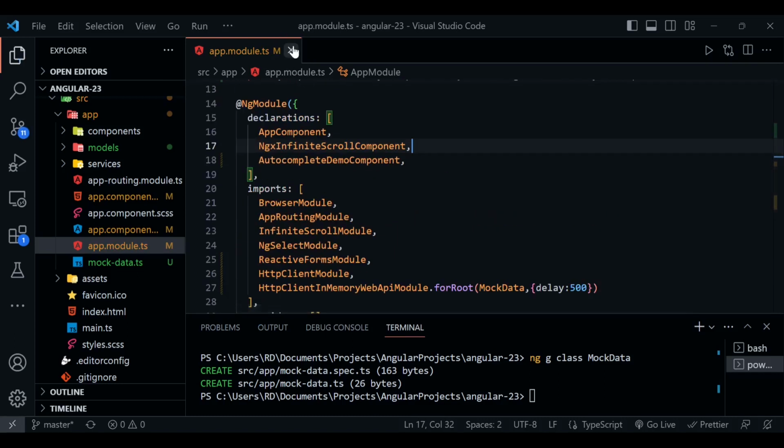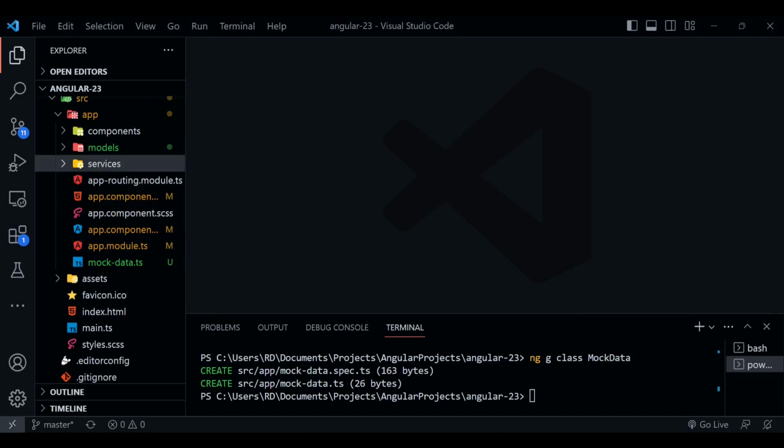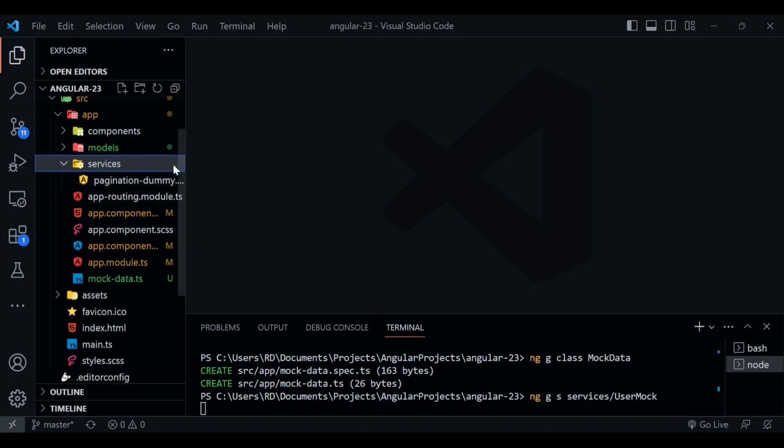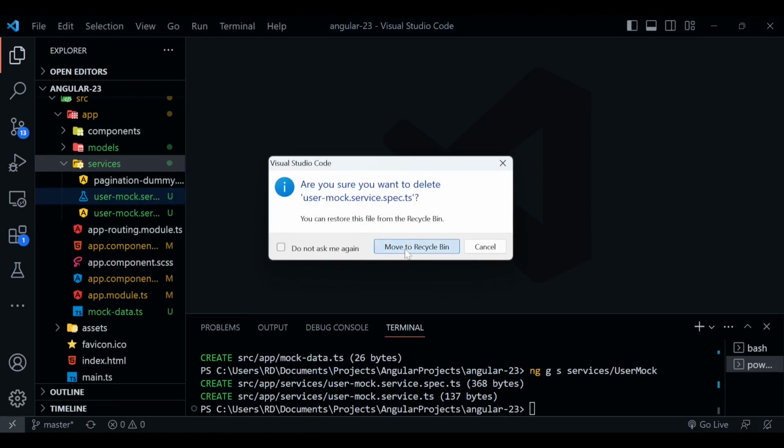Now let's close this guy and let's create a service for consuming these APIs. So type here ng g s, and let's see where we can do this. We will create it inside the services folder. It will be user mock. Press enter, and it will create a service for us here. So we need to wait for it. Okay, it has done. So let's delete this testing file.